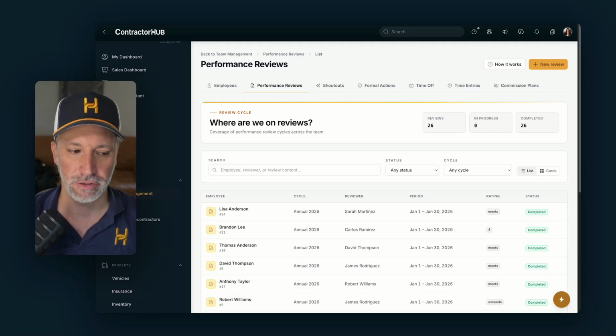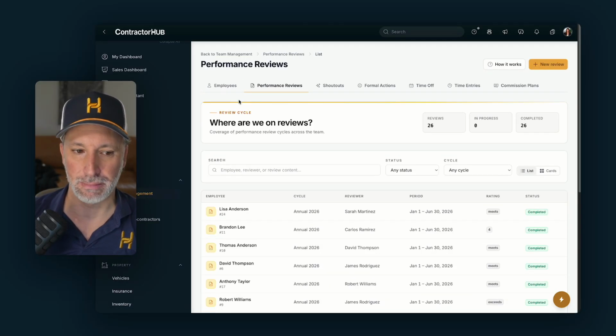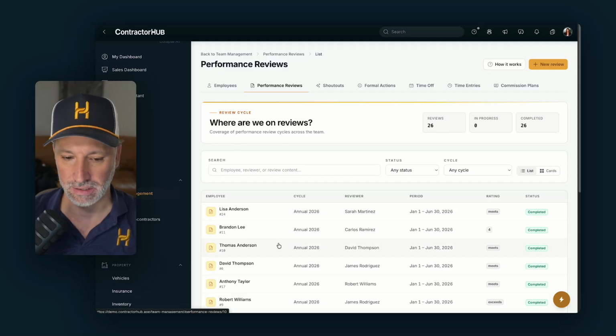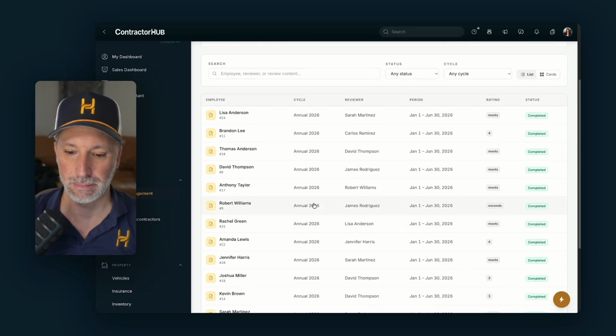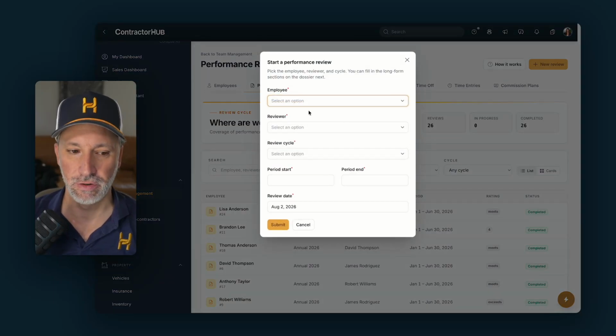It's going to be in the people module under team management, and then you're going to go to performance reviews in the top tabs. And then you're going to see your list of reviews that have been completed or scheduled. Now, to start a new review, we're going to create new review in the top corner.